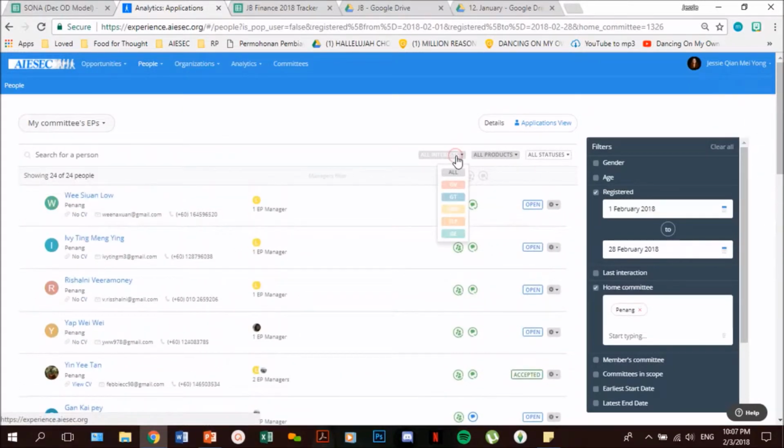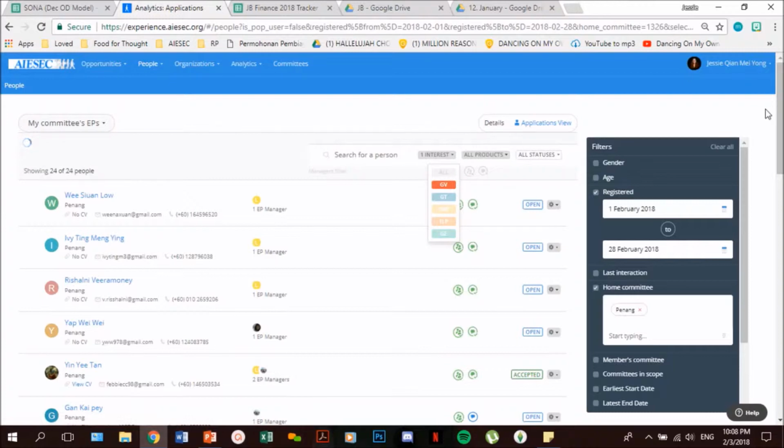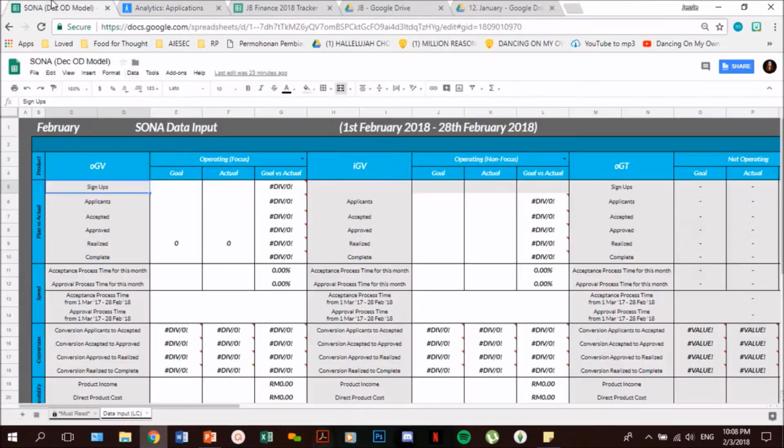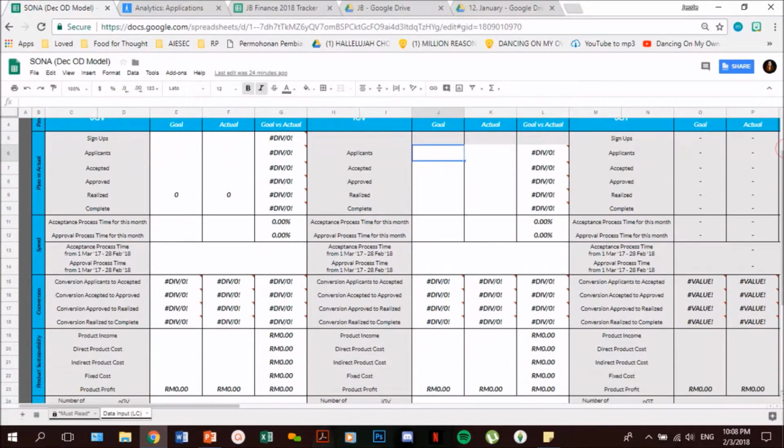Your interest, you can check it out from GV, GT, or GE. So that is your signup information. This is only for the outgoing side. You can see the incoming side is blanked out, so you don't have to fill that information in. So that's very important.